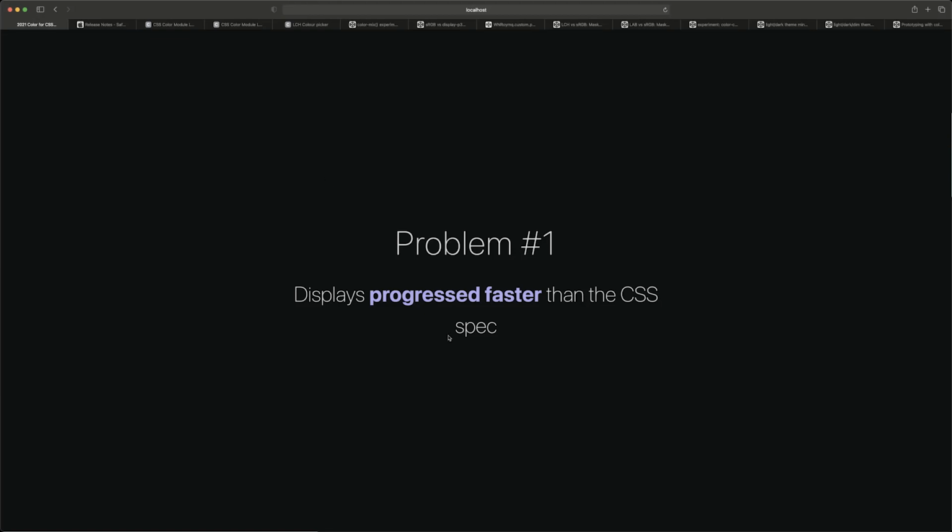So problem number one is displays progress faster than CSS. Oh, look here, I can underline. They progress faster than CSS, right? CSS was like, okay, we got sRGB, that should cover a bunch of colors for a long time. And then a few years later, people were like, HD color, and CSS was like, oh shit. And it just kind of faded into the background as unknown. There were too many unknowns.